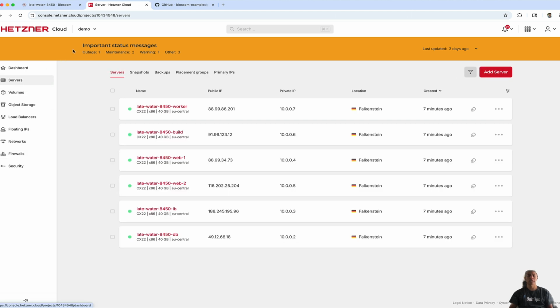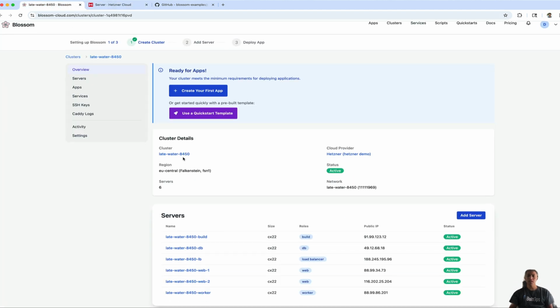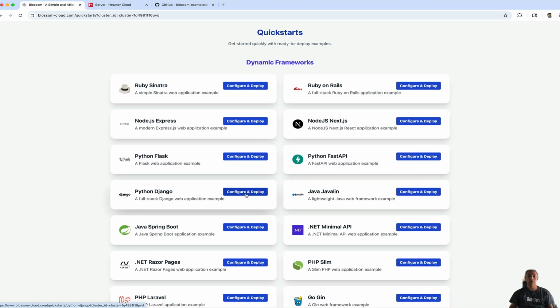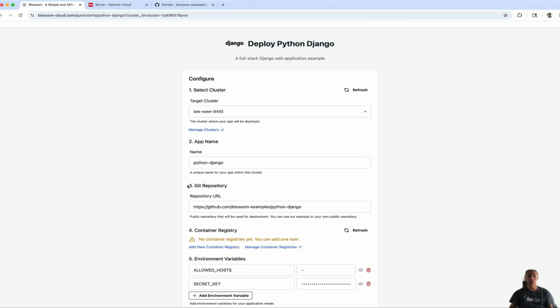Let's click on servers again here. So that's all been provisioned now, and now we're ready to create our app. You could either create an empty app here and then fill out your details, or use one of the quick starts. So I'm going to use a quick start here. And for this, I'm going to use Python Django here. So click on configure and deploy.